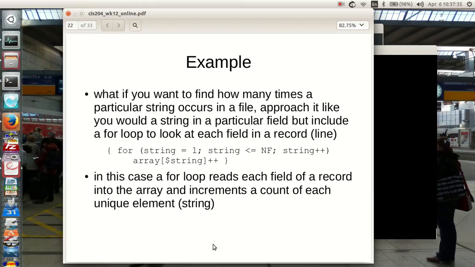Okay, now at this point, I'm going to finish part 2, and we'll pick up with part 3, how you might be able to find everything inside a file.